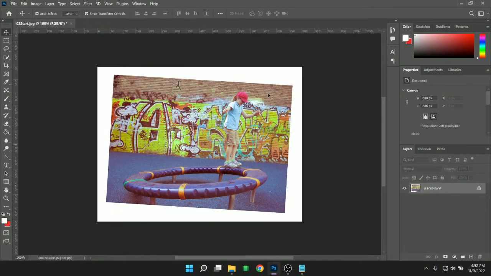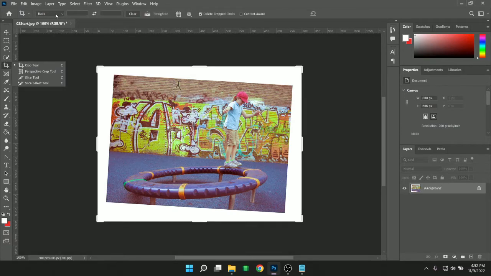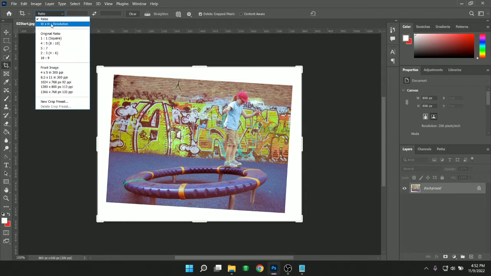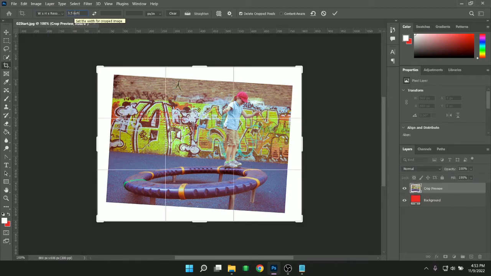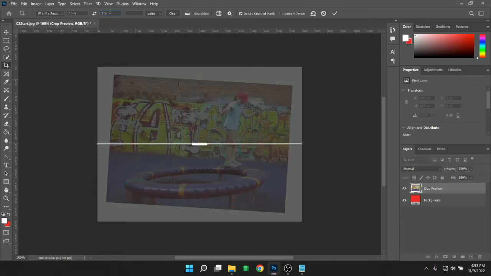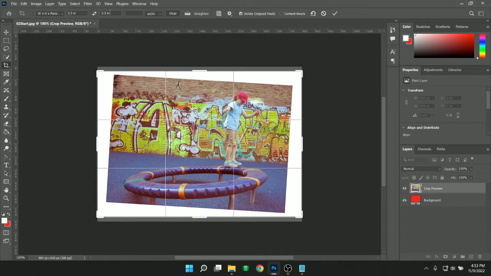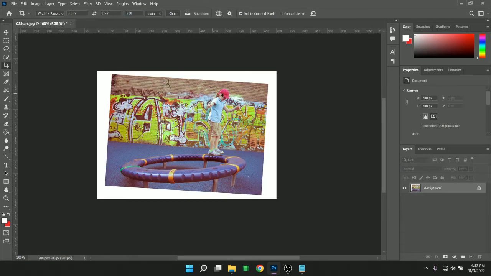Let's go. First things first, go to the Tools panel and select the crop tool. Then, in the options bar, choose Size and Resolution from the preset aspect ratio menu. Set 3.5 inches for the width and 2.5 inches for the height, and don't forget to add 200 pixels per inch for the resolution. Then press the OK button or the right button. As the result, you can see the image was cropped.